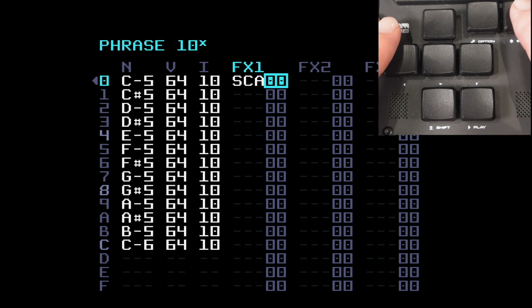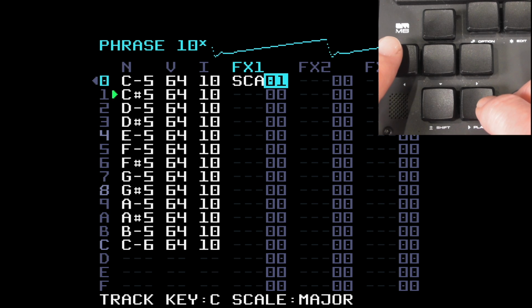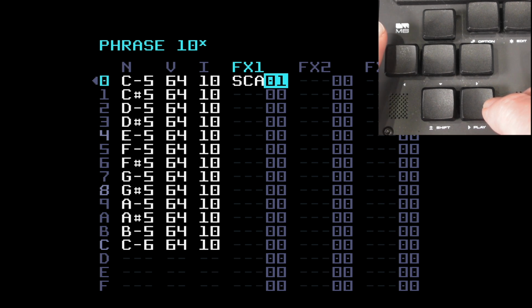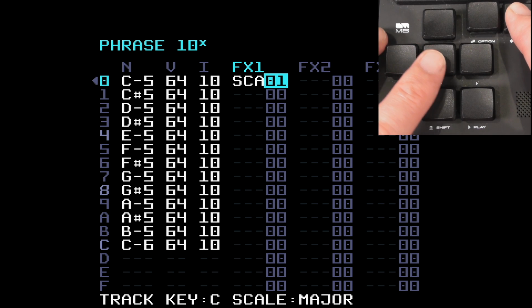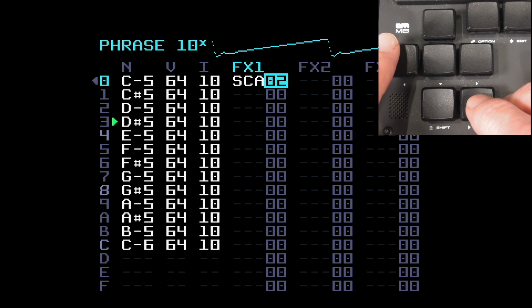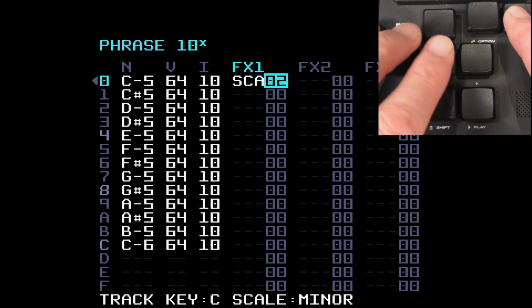If I change the scale with the edit and write to major, now listen to what happens. Now all those sharp notes have been removed because you don't have sharps in the scale of C major, so it constricts the scale. Let's change that again to minor. Now we're only going to hear notes in the scale of C minor. So it still plays the same amount of notes, it just auto corrects any notes that are not in that scale of C minor. Let's change the key to D.